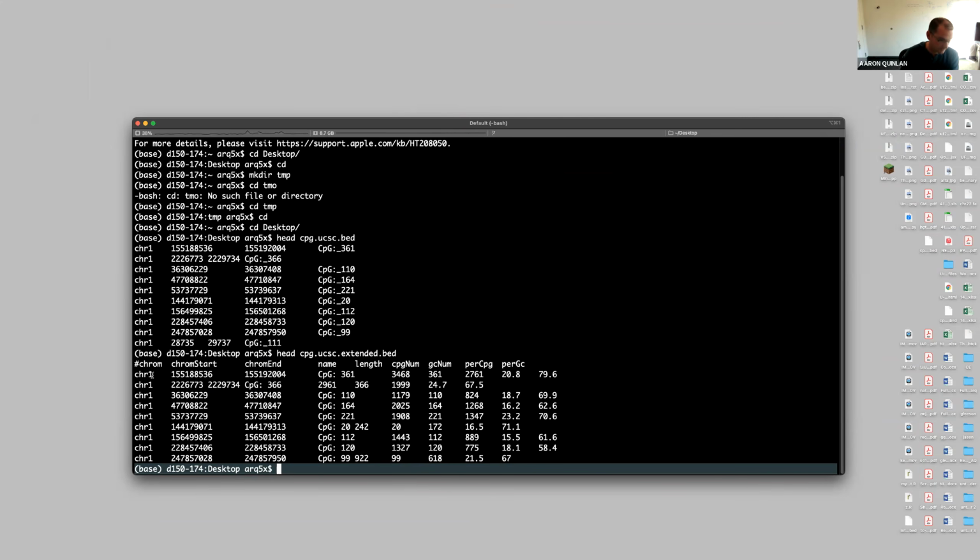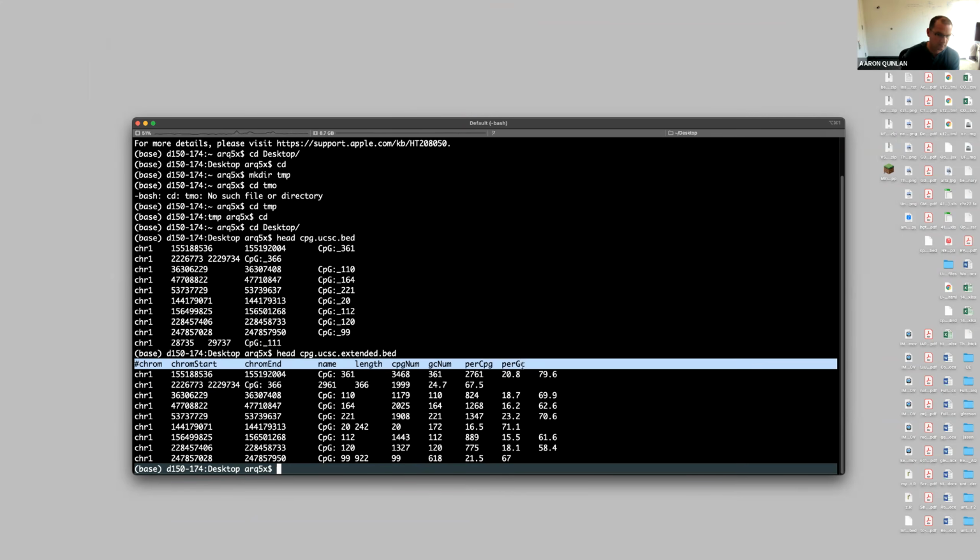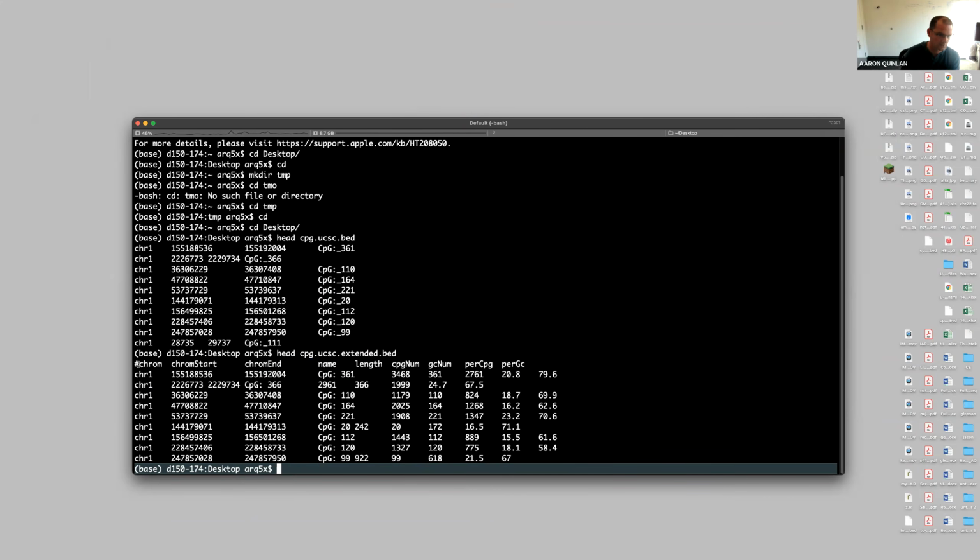What's really nice about the UCSC genome browser in this case is that it gave us a header line. The first line starts with a # and tells us the name of each of the columns. This is super nice because if you remember BioLock, now we've got column names where we can actually refer to these columns by name.